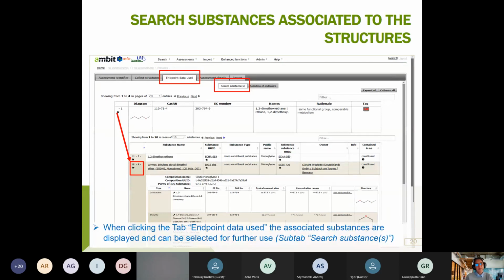Now the next step is to select which endpoints you would like to include in your read across assessment. And here comes again the logic that the data and the endpoints, they are not assigned to the structures, they are assigned to the chemical substances. So it's very important to click on this folder sign icon and explore which substances are related to this structure and how.